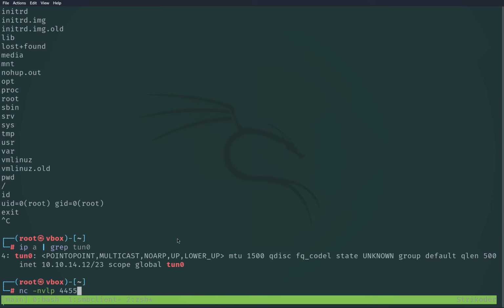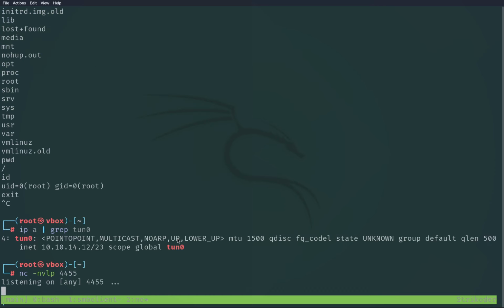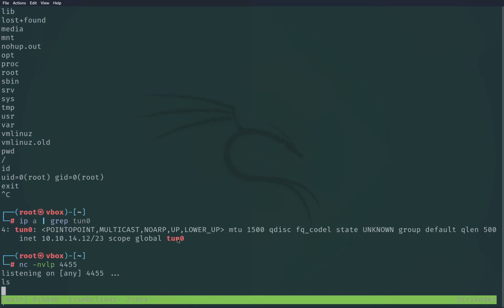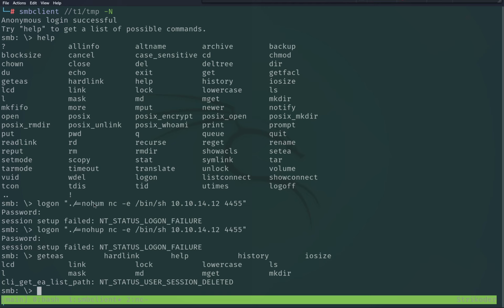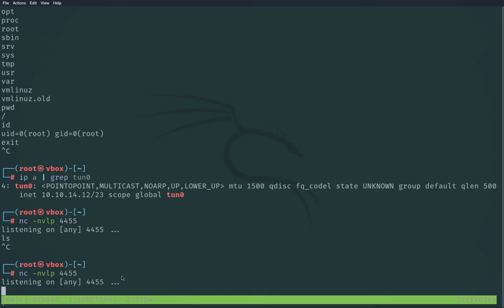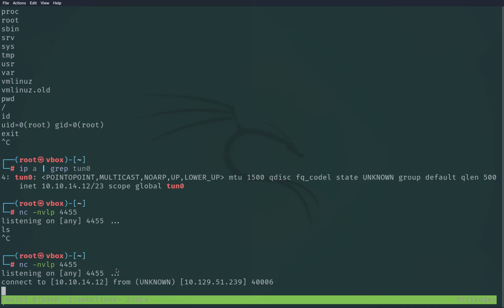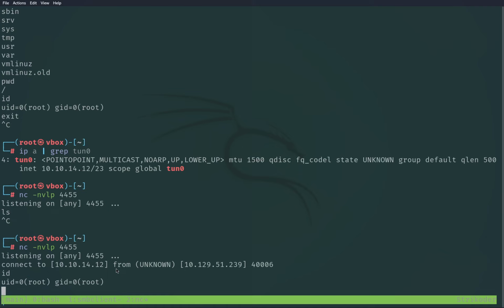Let me run netcat again. So it failed. I believe I made a mistake: I wrote nohum instead of nohup. Let me just copy paste that. And voila, we are connected again.